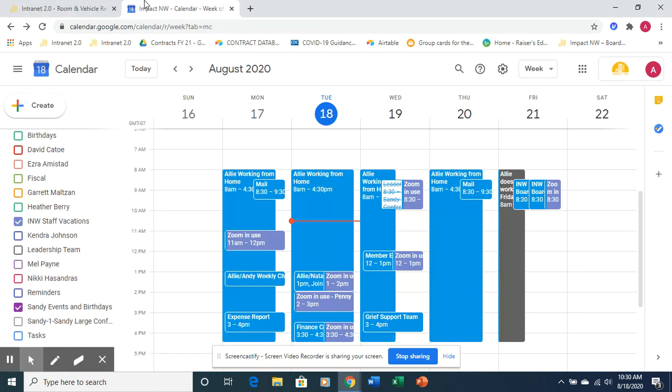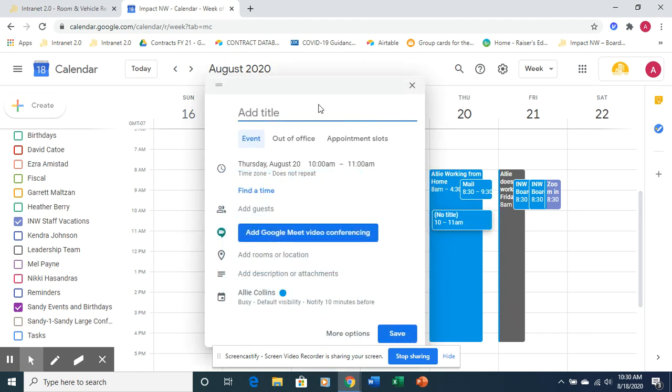I'm going to go to my Google Calendar. And then I'm going to create a meeting as I normally would. So let's say I want to have a meeting on Thursday at 10 a.m. I'll click right there, type in the name of my meeting, add whatever guests I want, add my Google Meet or my Zoom information. And then you'll notice that there is this section here that says add rooms or location. This is the important part.